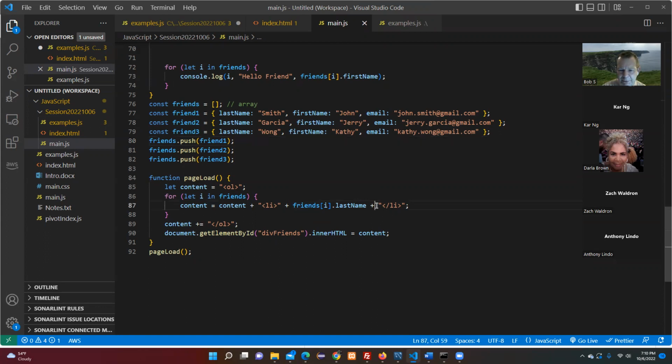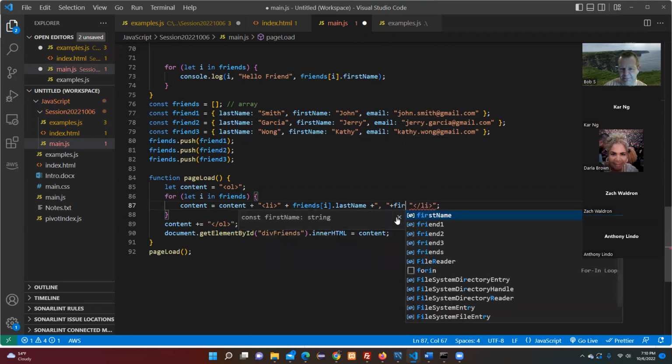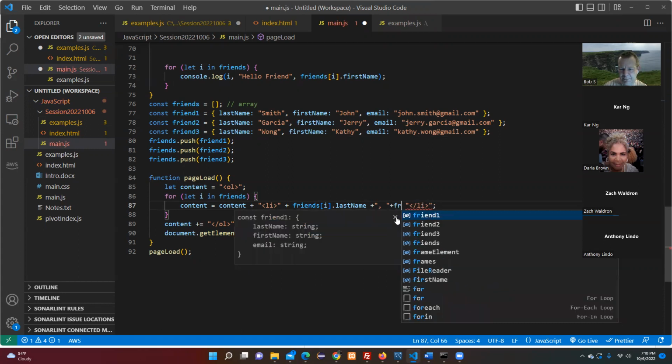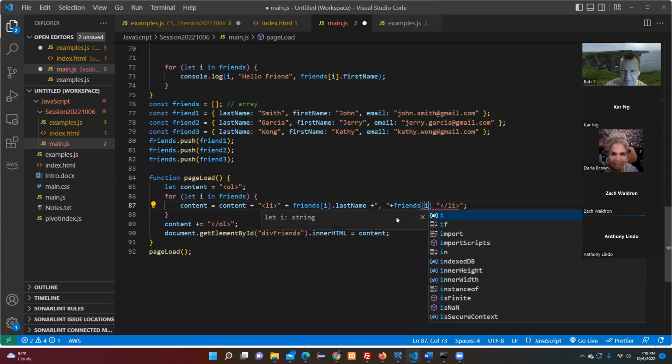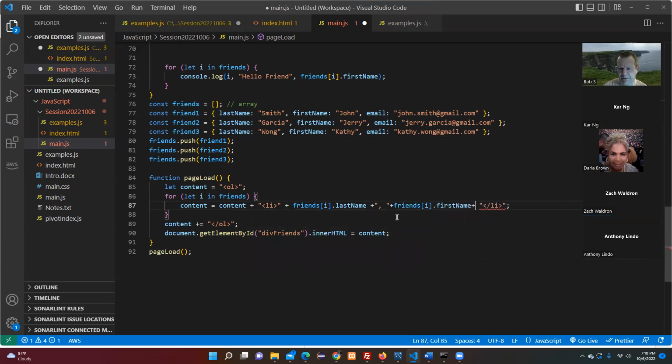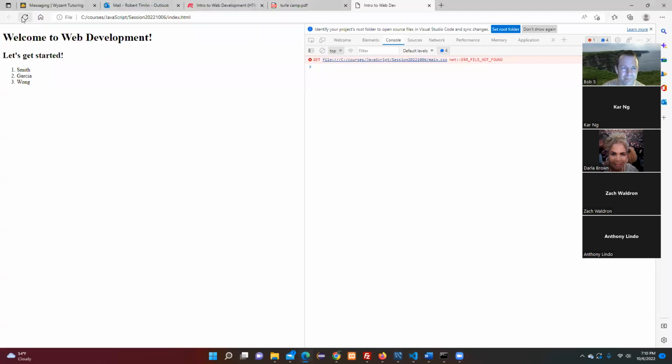So they're kind of limited in what you can do, but you can do stuff like some concatenations here, plus friends, sub I dot first name, concatenate them. So you can do that. So now if we come back to the browser, you get that. You want to add their email, you can add their email.